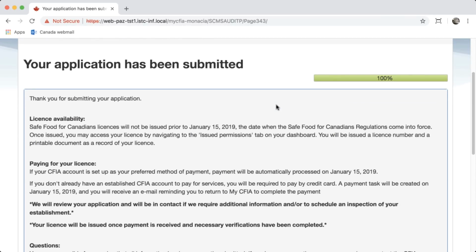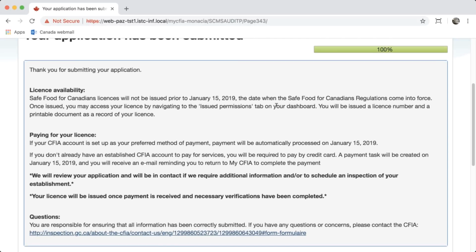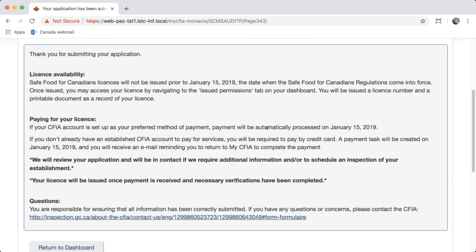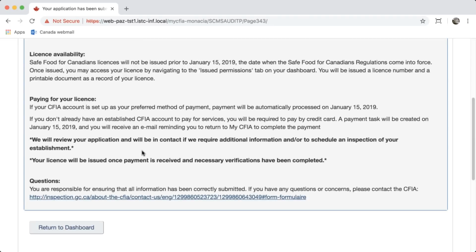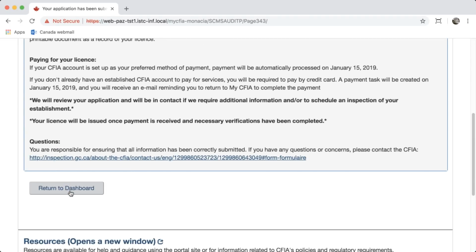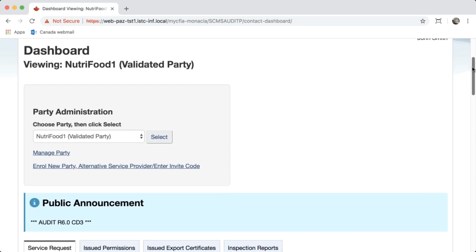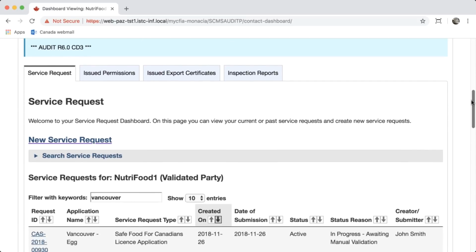If you have a CFIA account payment method in your profile, you will be automatically charged on January 15, 2019. If you do not, you will receive an email on January 15th asking you to sign in to MyCFIA to complete payment. Now that you've submitted your service request, you can go back to your party profile dashboard to track the status of your application.